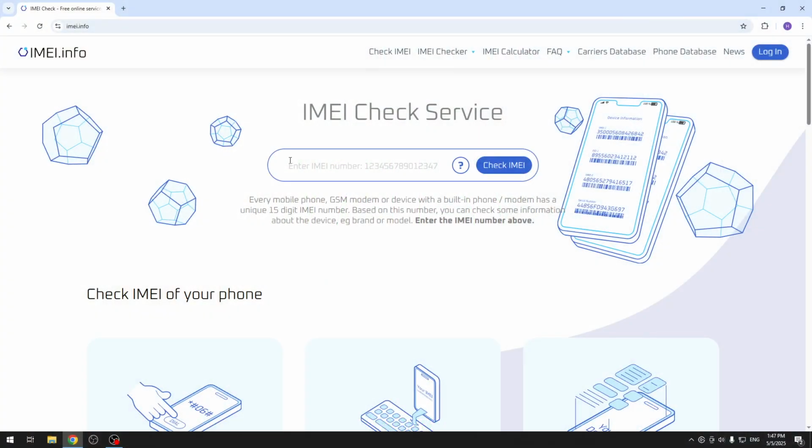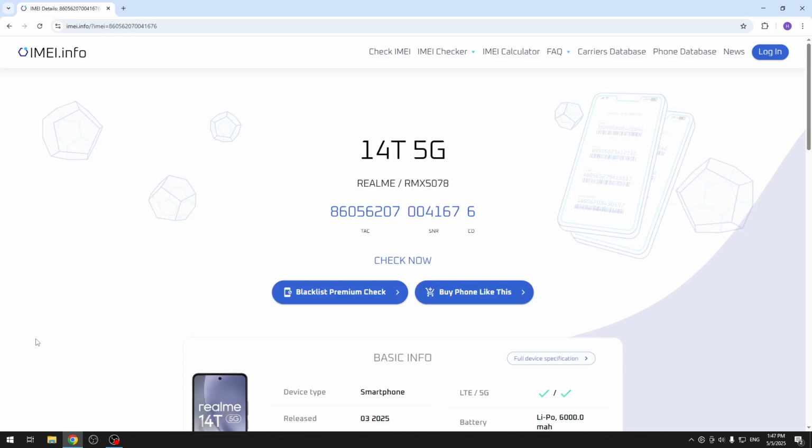Alright, so in this bar, we need to type the IMEI number of our phone. If you don't know how to find it, on our channel there is a video where I'm showing you all possible checking options on that site, and also how to find the IMEI number on your phone. Okay, so once you have typed your IMEI number, click on this blue button, Check IMEI.